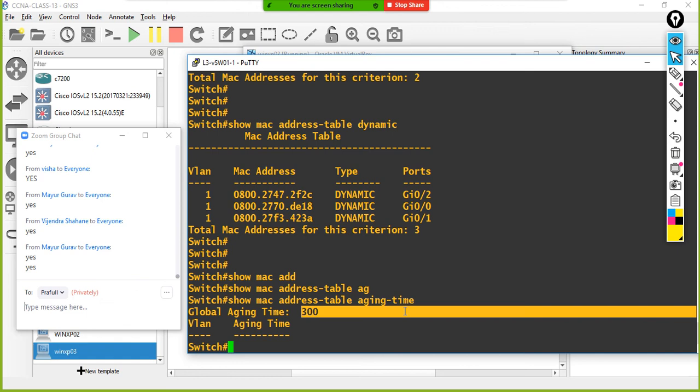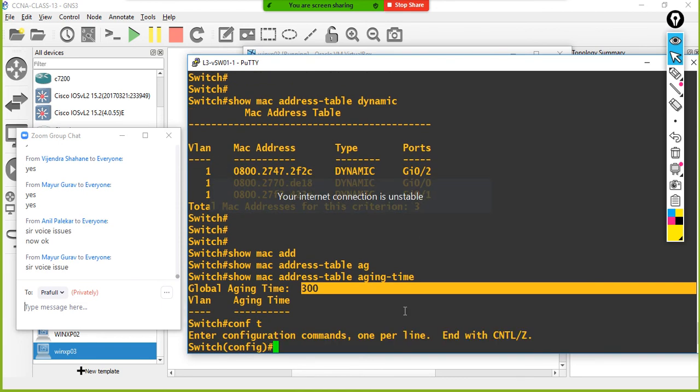Say yes or no, guys. Hope you are clear. I think you want to see that command to change the MAC address table aging time. Do you want to know? Okay, voice issue. I'm sorry, guys. Is it clear? Guys, are you able to hear my voice?